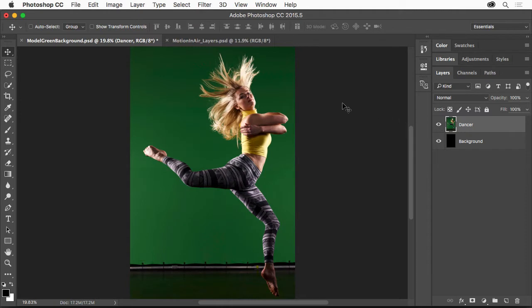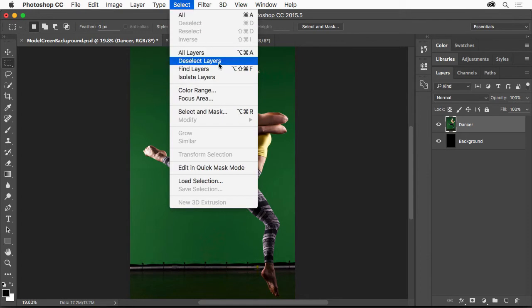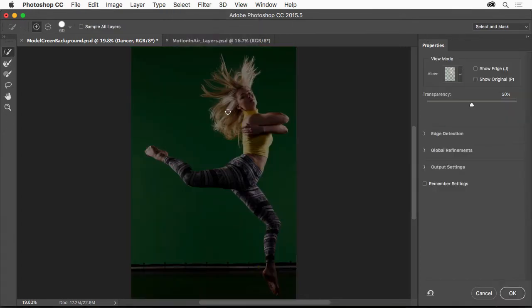I can start by choosing any selection tool in my toolbar, and then click the Select and Mask button in the options bar above, or even without a selection active, I can come to the Select menu and choose Select and Mask. This will open the Select and Mask space, where you'll find the tools you need for making and refining selections, all in one space.